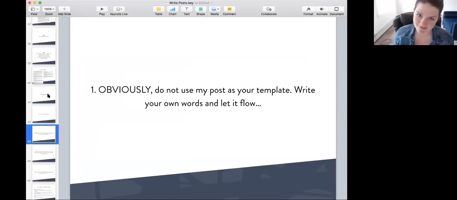So obviously, do not use my post as your template, okay? I know nobody here would be trying to copy on purpose, but I've been in your shoes. I've done that with coaches before where I literally took their posts and rewrote them, using the exact same format. That doesn't work because it's not coming from you. And that's normally coming from you not thinking that you're good enough or that you can't get it right. You can. Just write the words, let it flow.